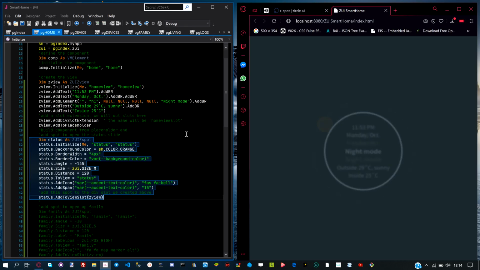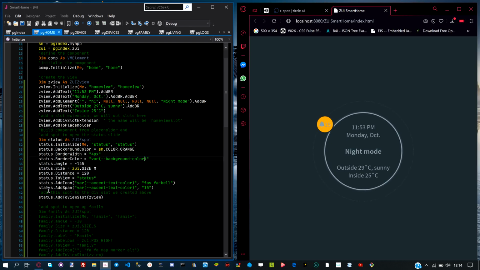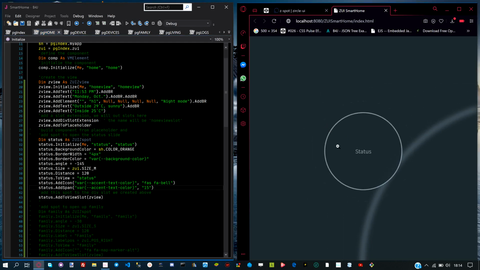These will be located in various areas of the Z view. We apply some styles and add an icon to the Z spot. The colors are based on the currently active theme. So if we change the theme, the colors will apply the colors of the theme automatically. We had already added an empty status page to our app, thus when we zoom to it, an empty page is loaded.